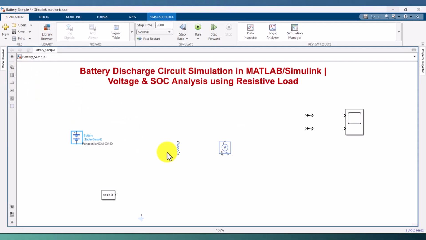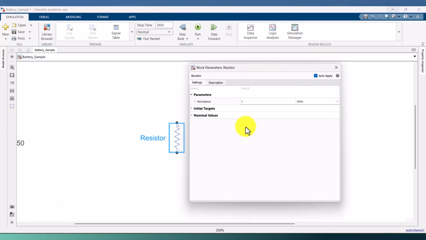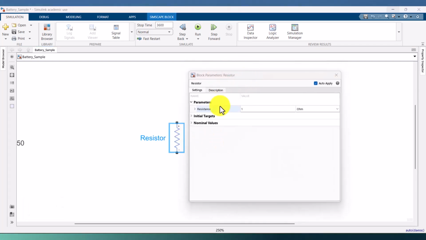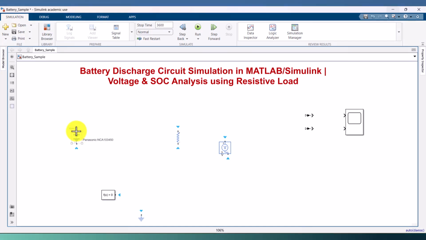And now the next element is the resistor. Here I have chosen the resistor once again from the Simscape category. By default I am using the 1 ohm resistance value. We can change it as well. We can use this resistor for a simple analysis purpose, that is a simple battery discharge circuit. Now we have to connect this, positive to positive and negative to negative, to make this circuit, that is the battery with the load.